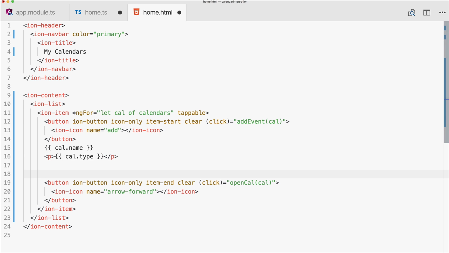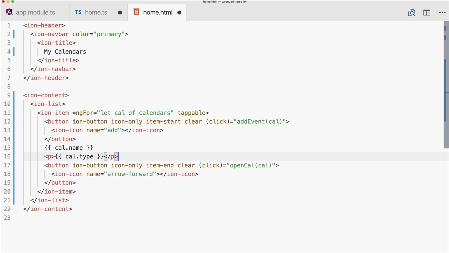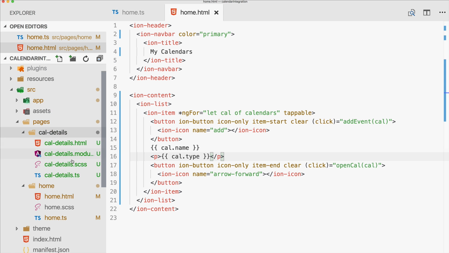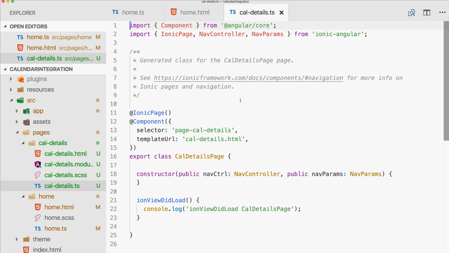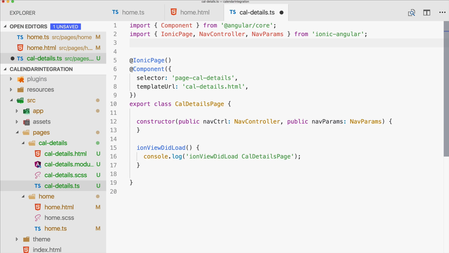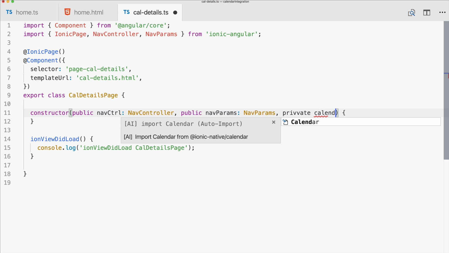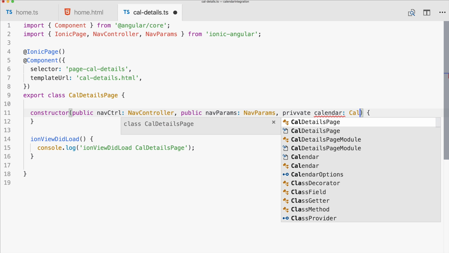Okay, so this is our first view. Nothing really special in here so far. So let's continue with our details page. First of all, get rid of the stuff we don't need, and then we need a few imports. So of course we need the calendar as well on this page.